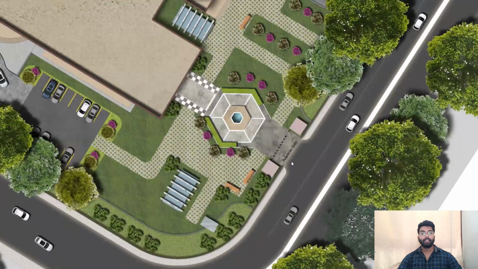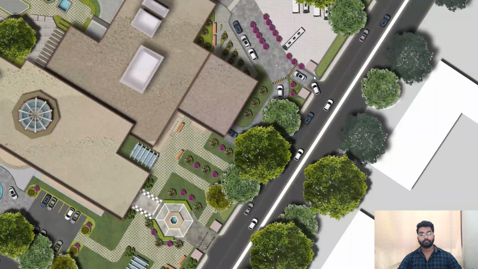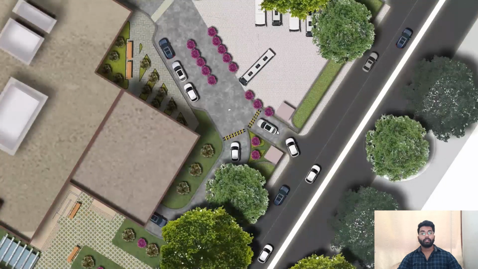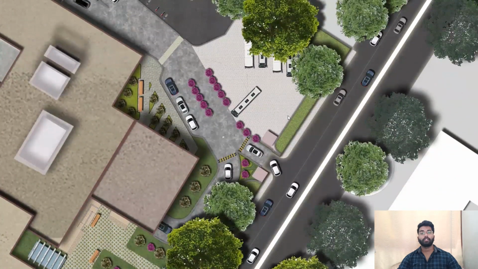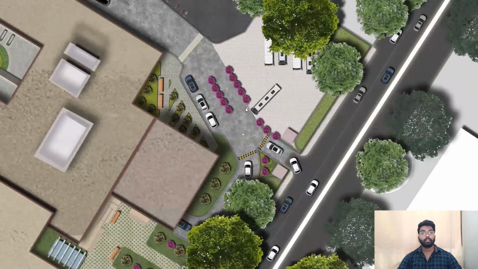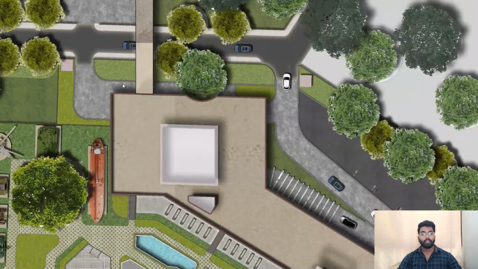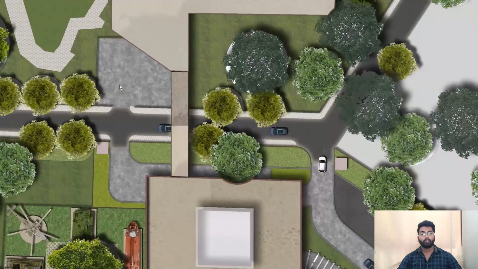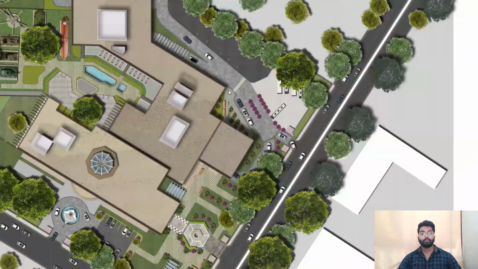So this is the pedestrian entry, and the next entry we have got is for the vehicles. So here's the entry for the vehicles, here's the drop off and pickup area, and this area is for the larger heavy motor vehicles. To explain in brief, here is the exit point, here's the service entry point, and here one more service entry point.